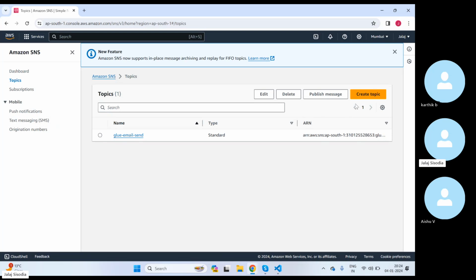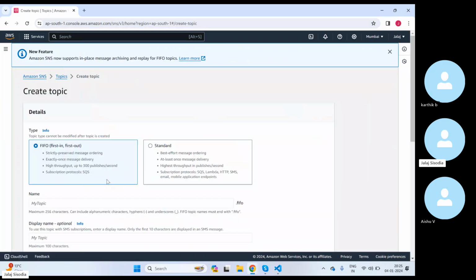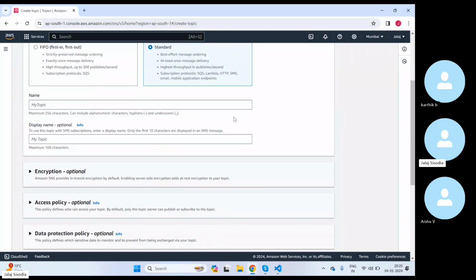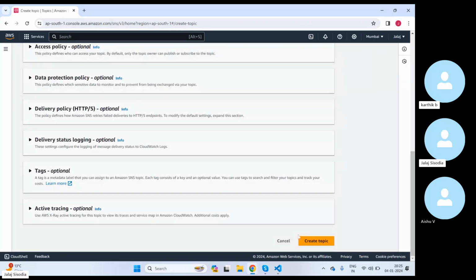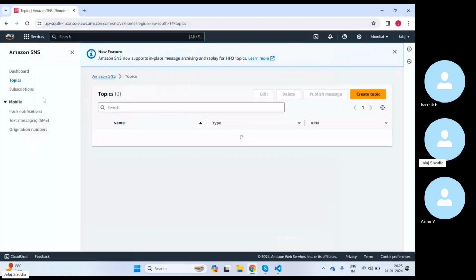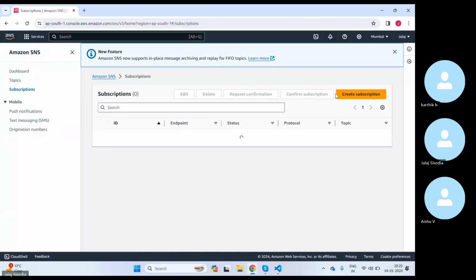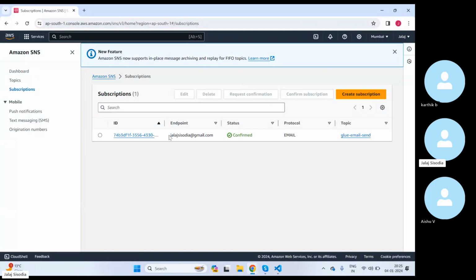Yeah. So if you create this topic, simply click on create topic. Choose a standard one, because emails are only supported on the standard one. Choose a topic name, a display name, and then you're good to go. You will create a topic. Once you create a topic, you have to go to subscription and create a subscription. As you can see, this email ID has been subscribed to this. All the emails will be sent here. So you just have to create a subscription.